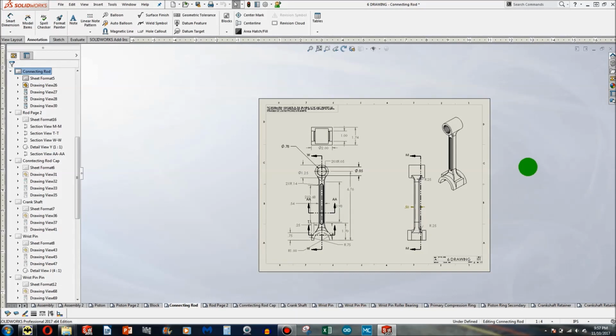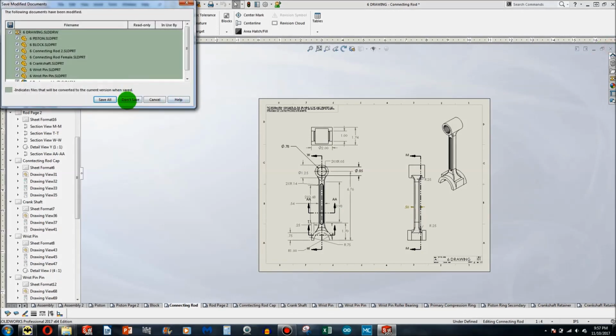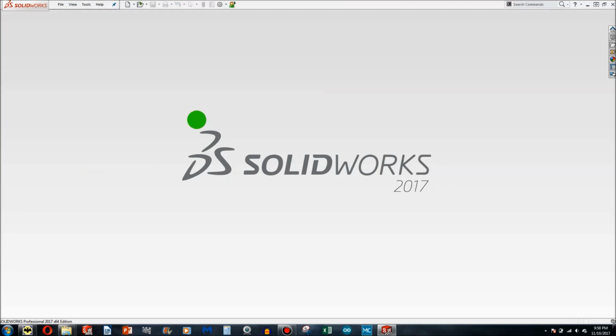In this course, we will be going over parts, assemblies, and drawings in a way that is adequate for you to prepare for the CSWA exam should you want to take it. That is a fundamental exam that shows that you have experience and skills in SolidWorks.